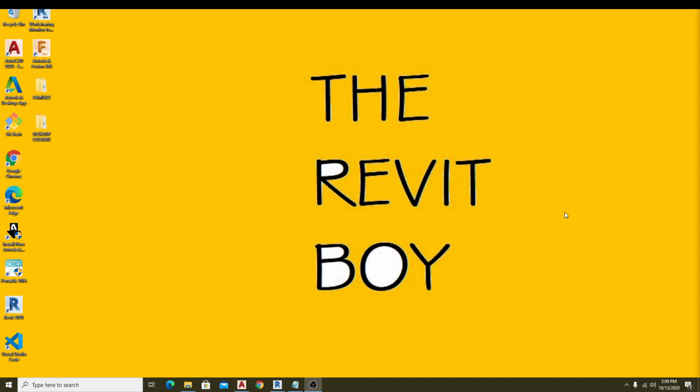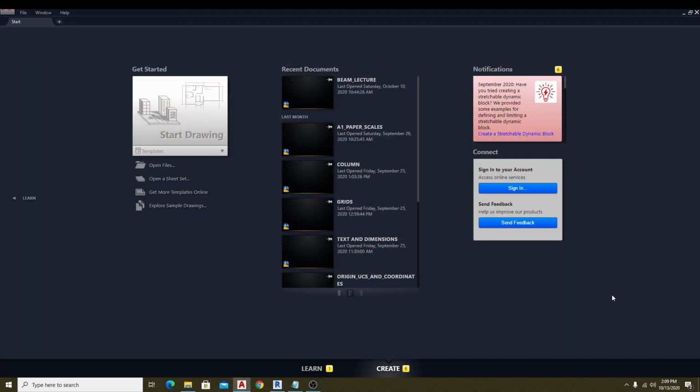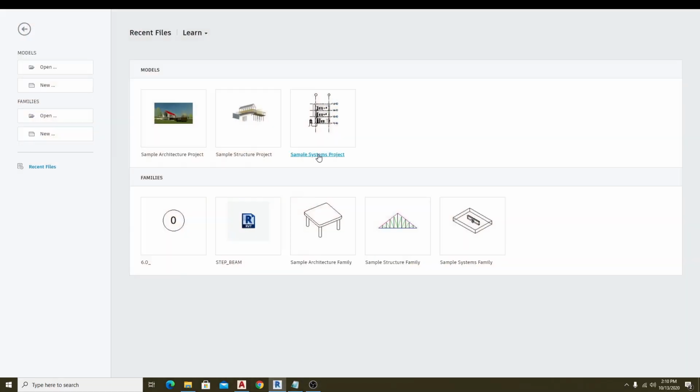Hello everyone. In this video we are going to see how to set keyboard shortcuts in Revit. While we are switching from AutoCAD to Revit, it's very hard for us, because we have a habit of using the keyboard, and the black background. That thing we can set in our Revit software also.